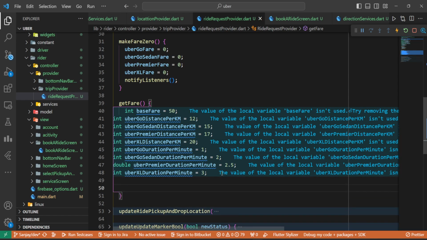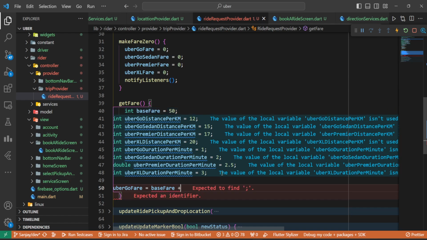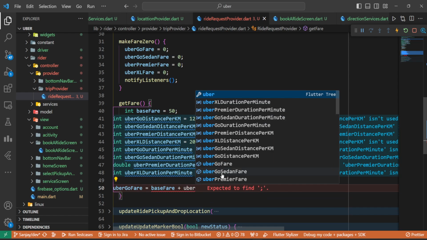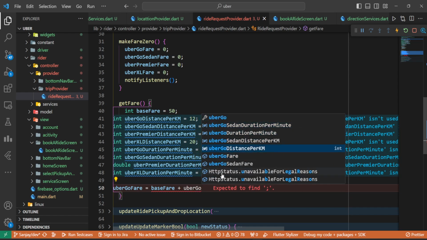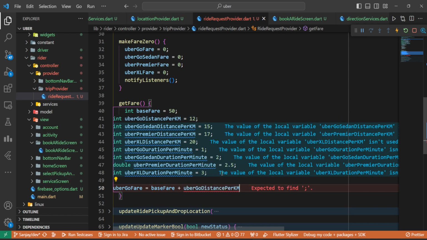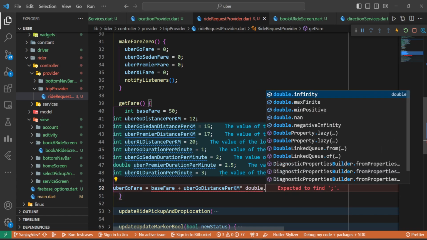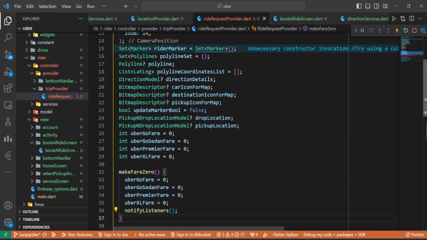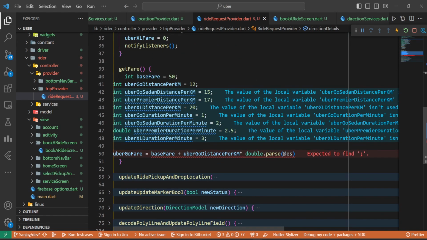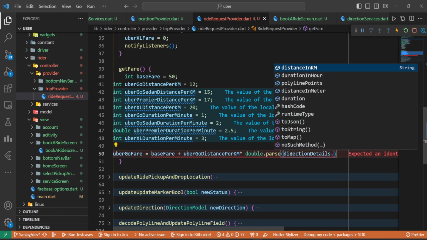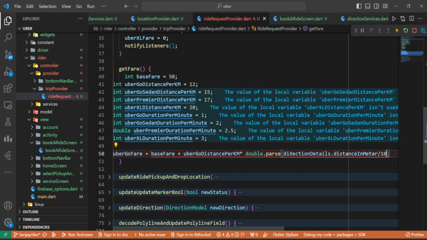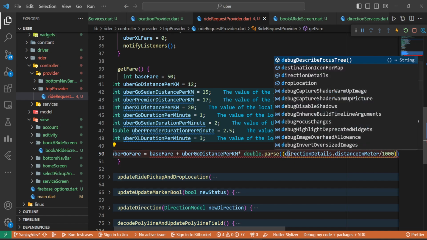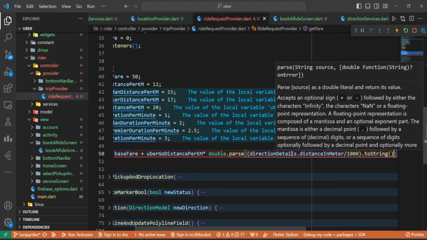So we will go with the first, that is Uber Go fare equals base fare plus Uber Go distance per kilometer into, so here we will go with double dot parse, then we have to go with direction details dot distance in meter divided by 1000. Then we have to parse it dot toString.